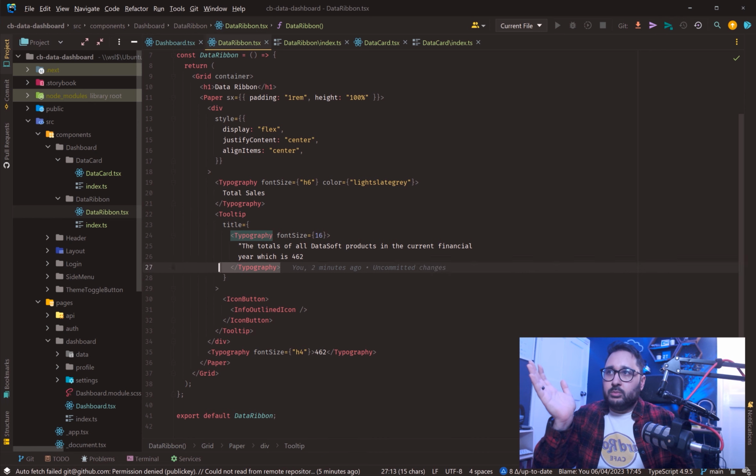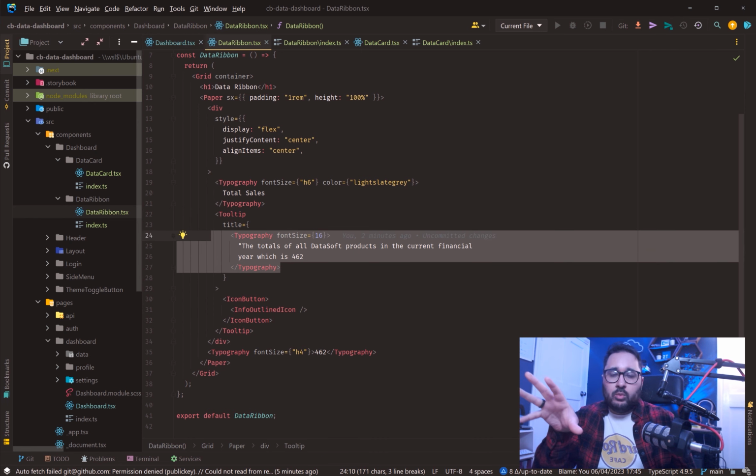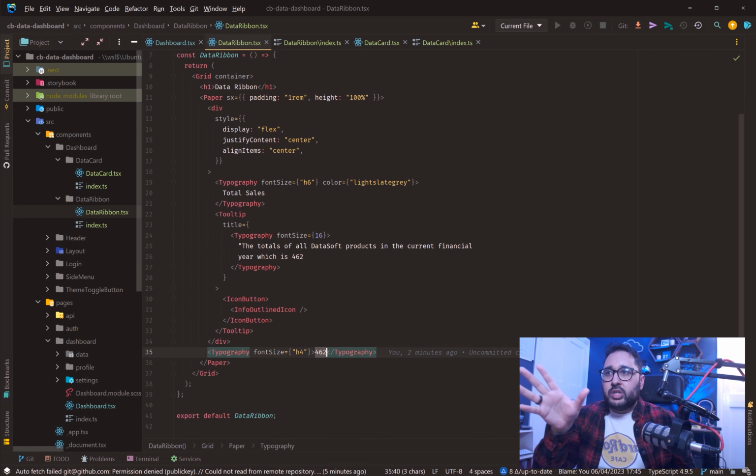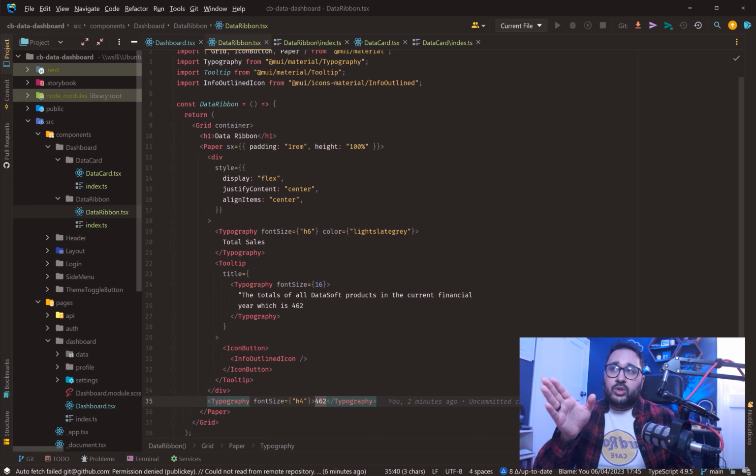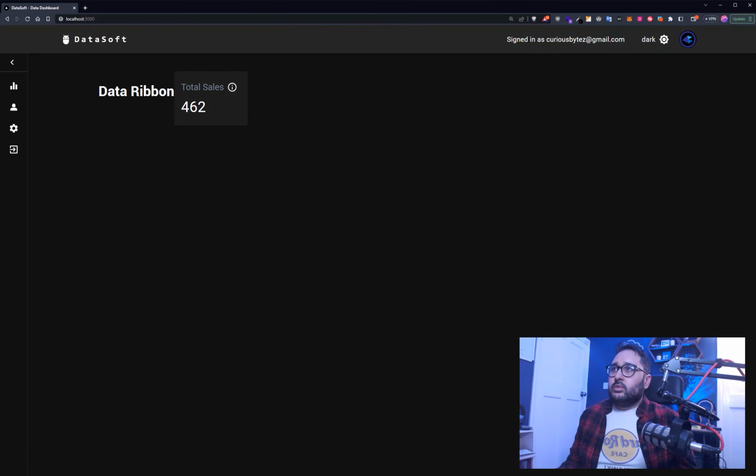And then there's some more text inside there to show what that is. And then we've actually got our number here, which is the data that we want to display, which is 462. And we're trying to show total sales in this regard. So total sales is 462. Now let's go check that out. And visually, that's what that would look like.